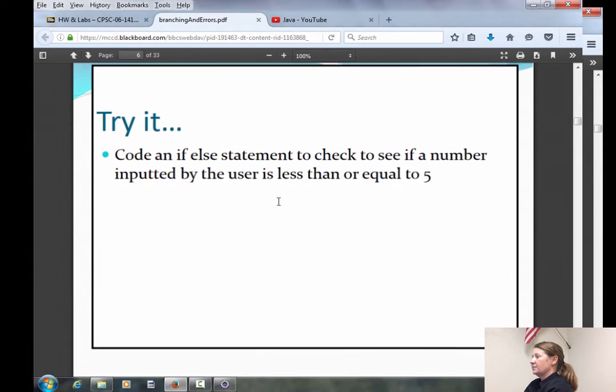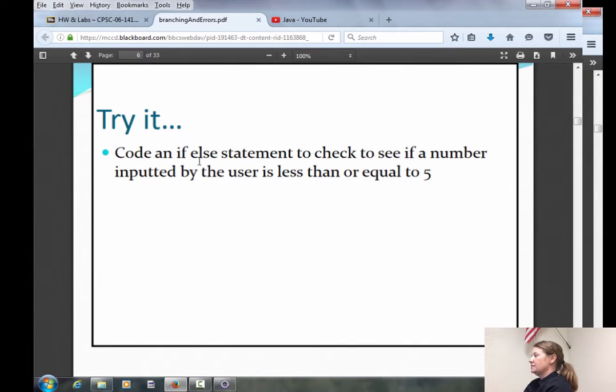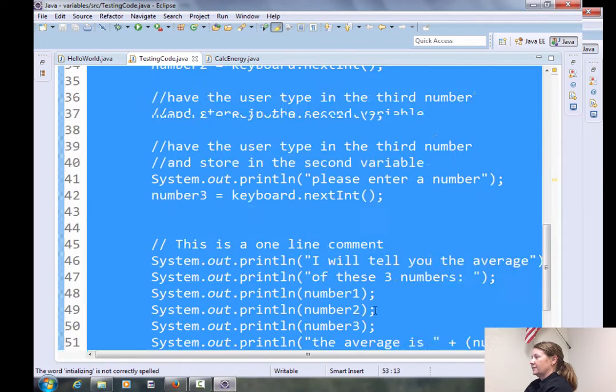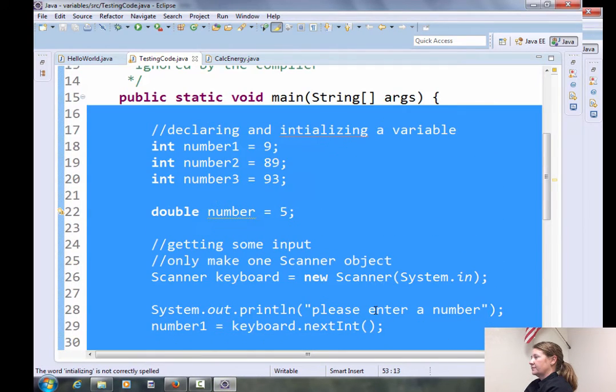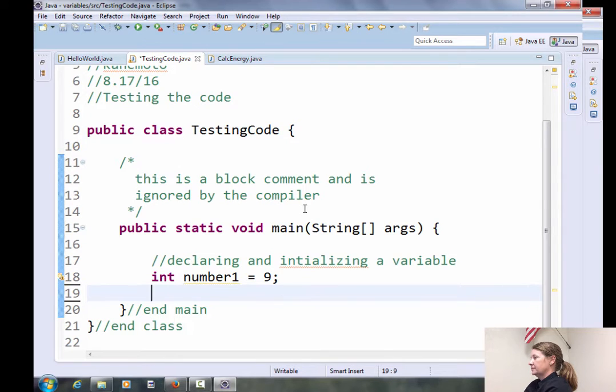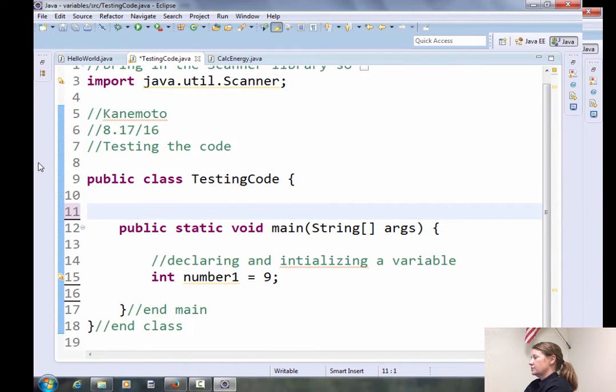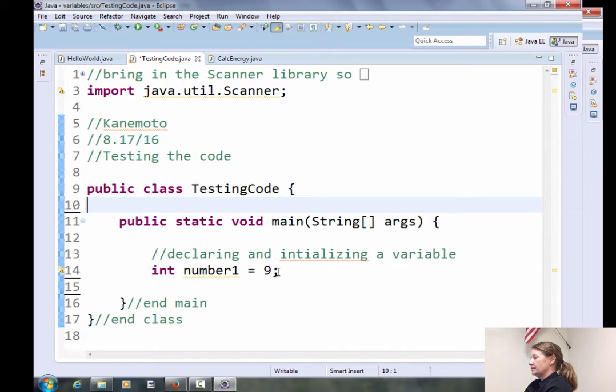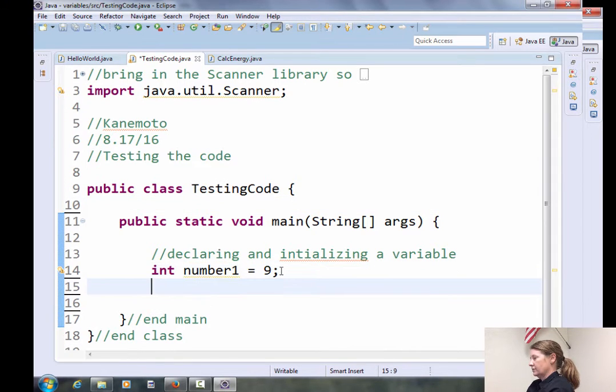I guess we can try it. It says code an if-else statement to check to see if a number inputted by the user is less than or equal to 5. And I'll code this for you. So let's say a number inputted by the user. Okay, so kind of a little review. You guys do not have to follow along with me on this one. You can just watch. I'm not going to make you turn this one in.